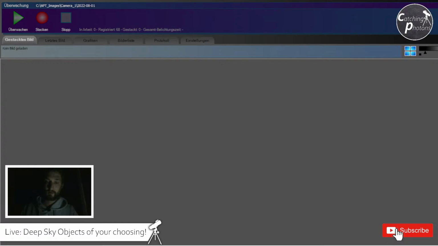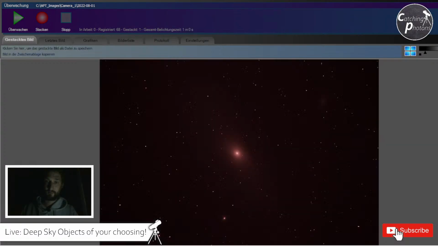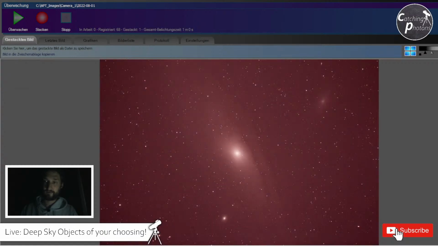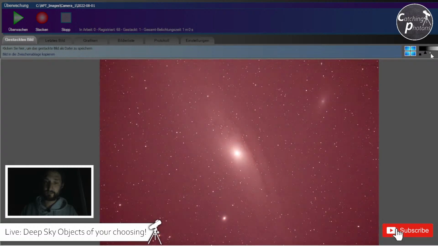The Eagle Nebula is probably... No, the Eagle Nebula is behind a tree right now. Okay, we're gonna stretch that data. Stretch it, stretch it.